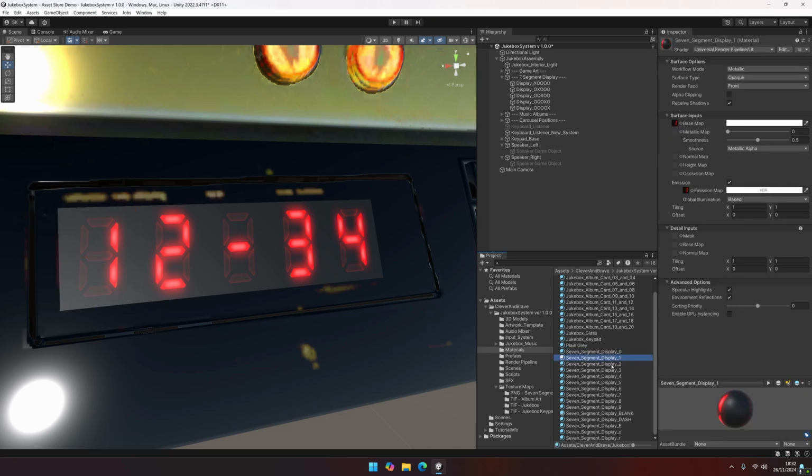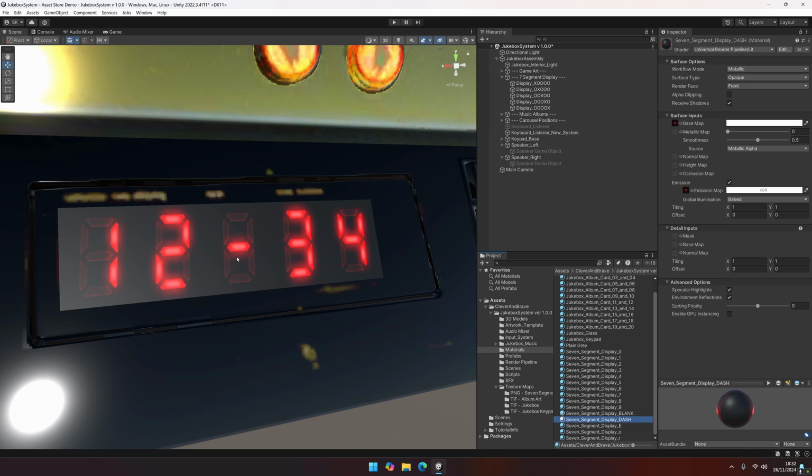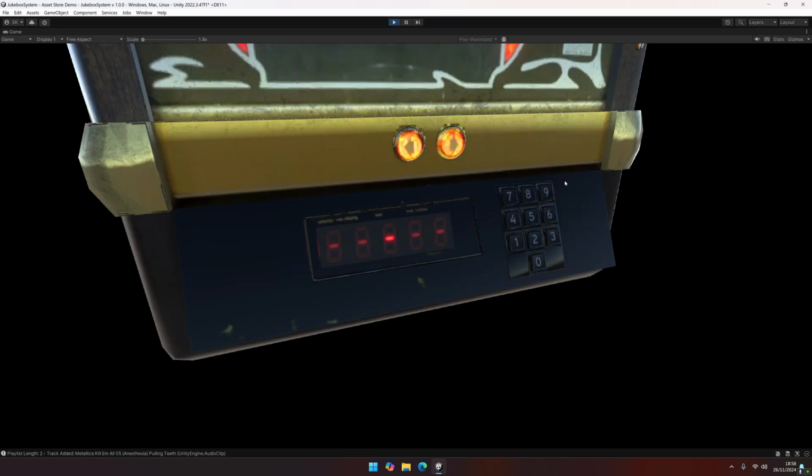There's one material per number from 0 to 9. There's a blank and the dash. This is the dash here. There's also a capital letter E and little letter O and R, so it can display an error message. That's for when you input a song number that's not in your jukebox.